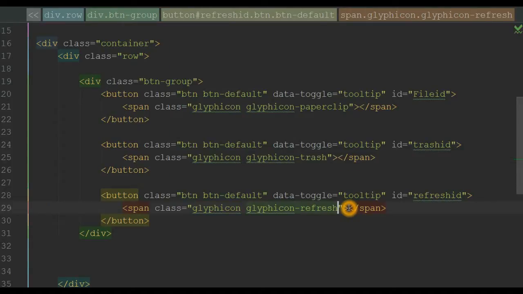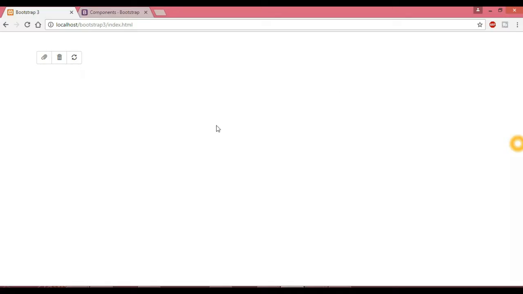Let's save this and view in our browser. So this is our browser. When we reload this page, notice we have three buttons, but we didn't apply the tooltip on them. When I hover on this, notice nothing is displayed. Let's go back to our editor.